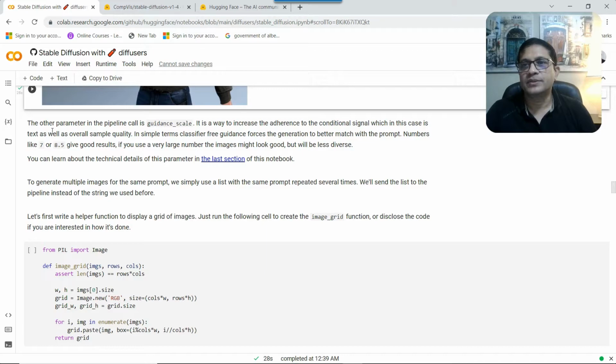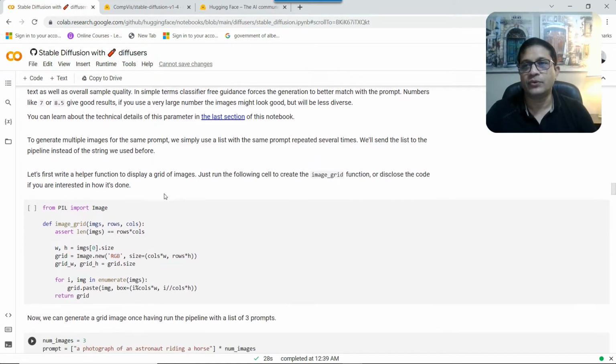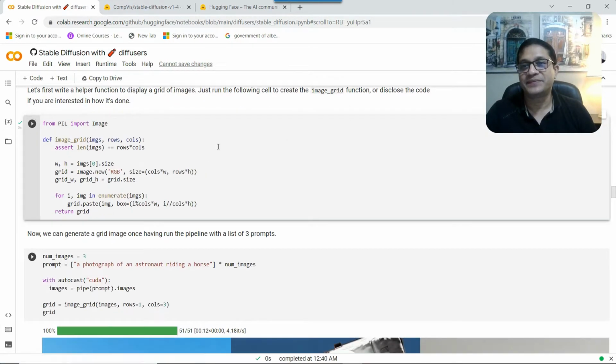All right, so the next step, what they're saying, and we don't necessarily have to read all of those. To generate multiple images for the same prompt, we simply use a list with the same prompt repeated several times. We'll send the list to the pipeline instead of the string we used before. Let's first write a helper function to display a grid of images. Again, we're not writing anything, we're just going to run it. Okay, that one is done.